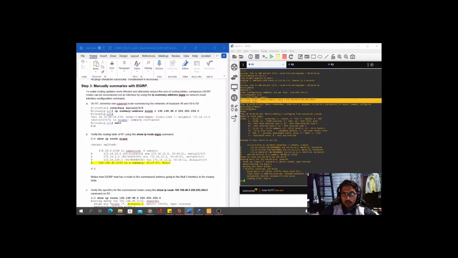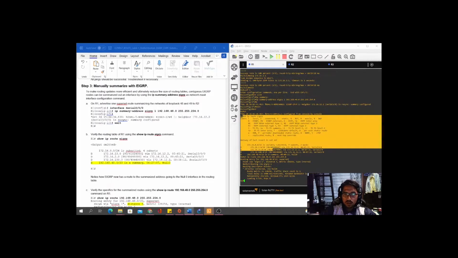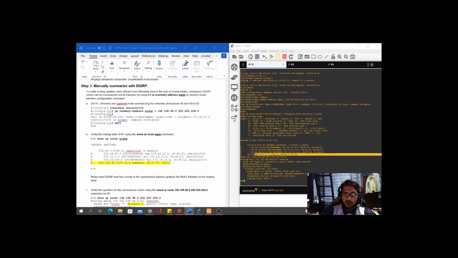ip summary-address eigrp 1 192.168.48.0 255.255.254.0. So this is the command to advertise. Next, to verify, I use show ip route. The result is like here, and the result is the same as the lab.